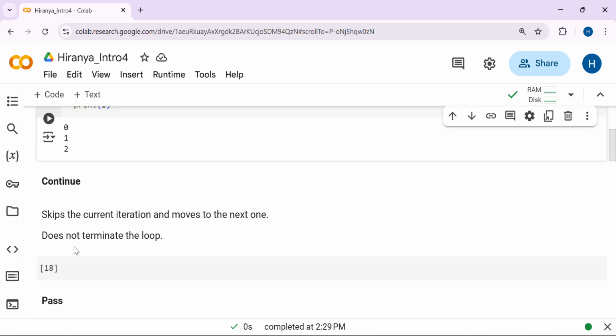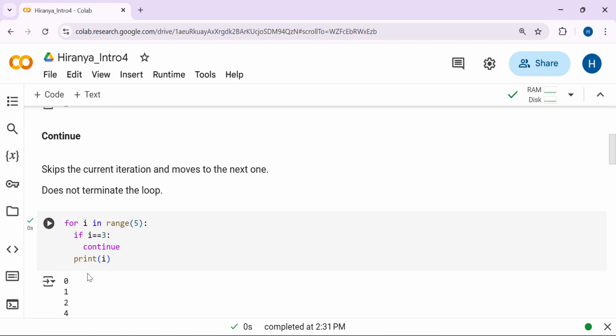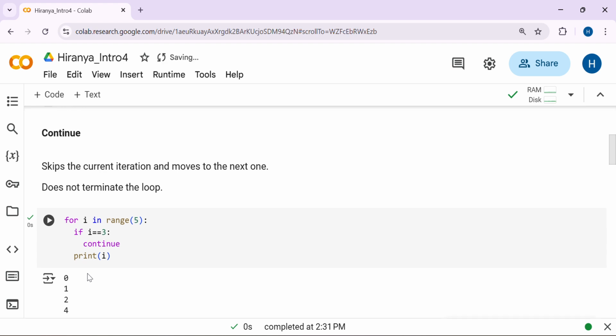Now coming to continue. It is used to skip the current iteration and move to the next one. So let's check this out. For i in range 5. Now my condition, if i equals 3, then continue. And otherwise print i. Here in my output, it is given that it will print 0, 1, 2 and 4.